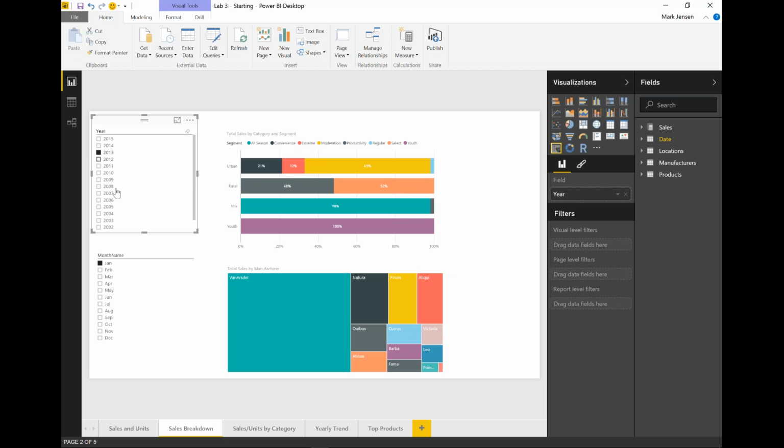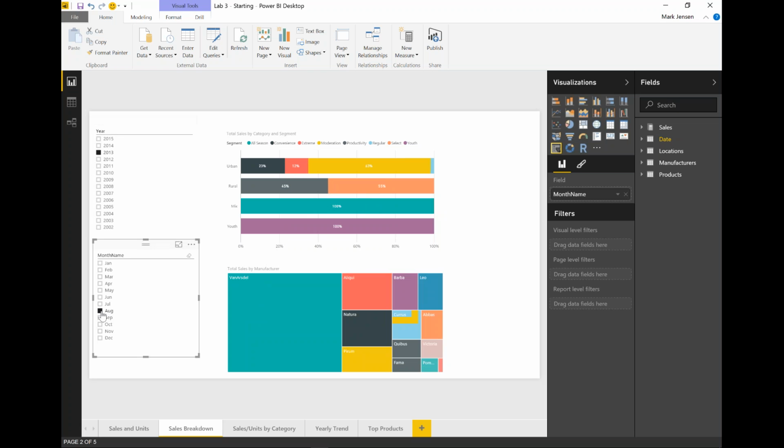And when I do 2013, and also I'm looking at it just for January, you'll notice that both of these charts changed, and the information about the charts changed. So this slicer tool, when you start to create your visualizations, becomes a very powerful way for you to say, I'd like to just do that quick analysis. So now I'd like to look at it for August of 2013, and all of my information changes.